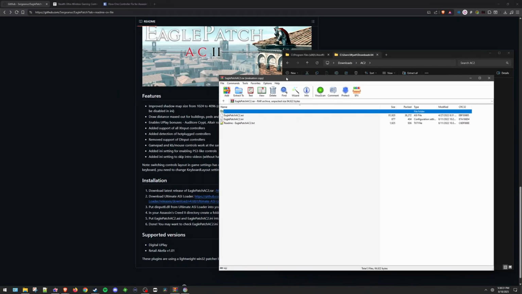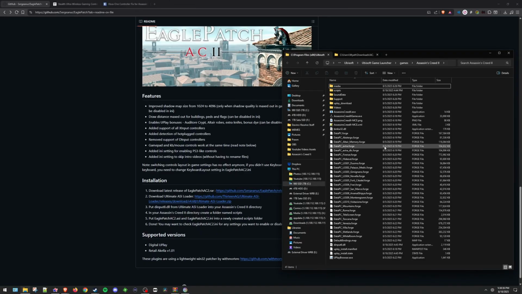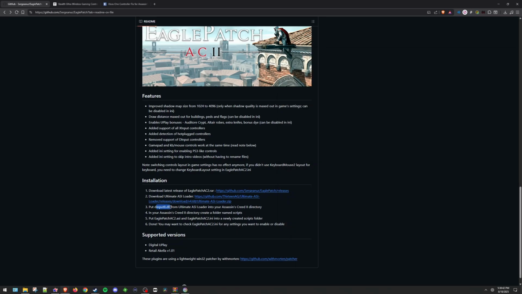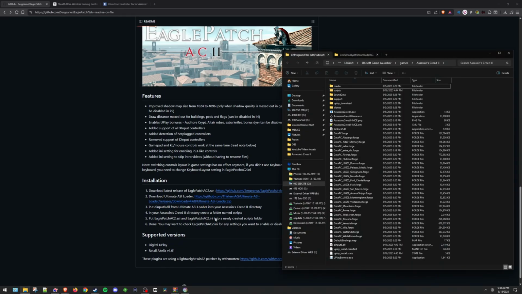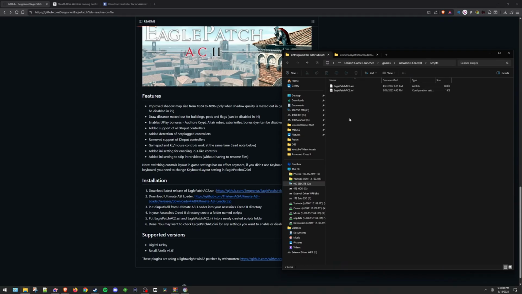So you're going to extract this, open with WinRAR, and you don't need to buy WinRAR. That's fake news. So you're going to drag two of these files into the scripts folder, which you will create. And then you are also going to take this DLL file that comes from the ASI loader, and put that inside the actual directory of the game itself, which you'll know is right because it has the Assassin's Creed 2 game.exe right there. But inside the actual scripts folder is where you'll put the two files that you download from the GitHub link that you get from the patch part. And so you'll put both of those in the directory.